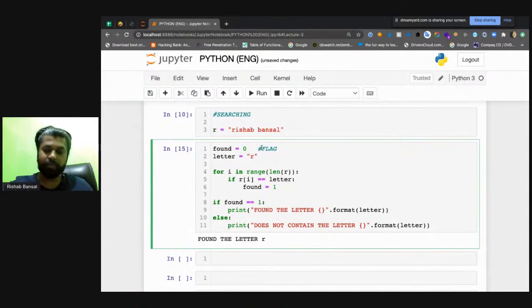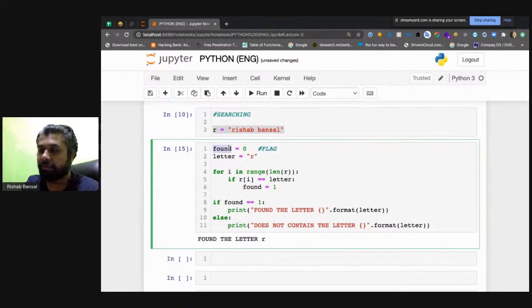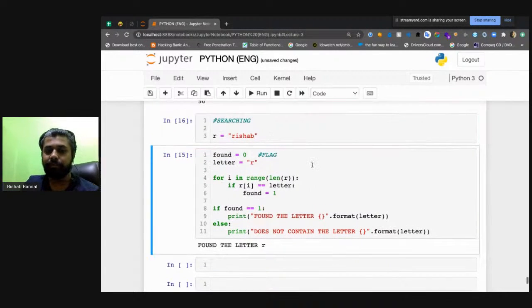So see, we have a string over here that is R. Then we have a variable found which is equal to 0. Then we have a letter which we have to find. We are looking for the letter R in this string. This is our goal. This is called searching. We are looking for a particular letter in one string. So our letter is the letter that we are looking for. And now you all remember what this loop would give, right?